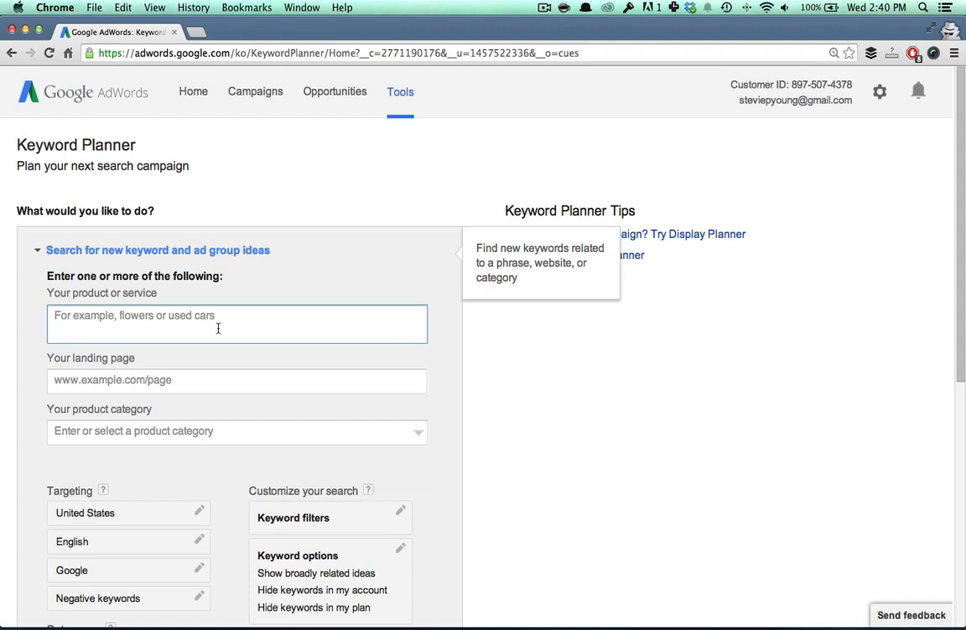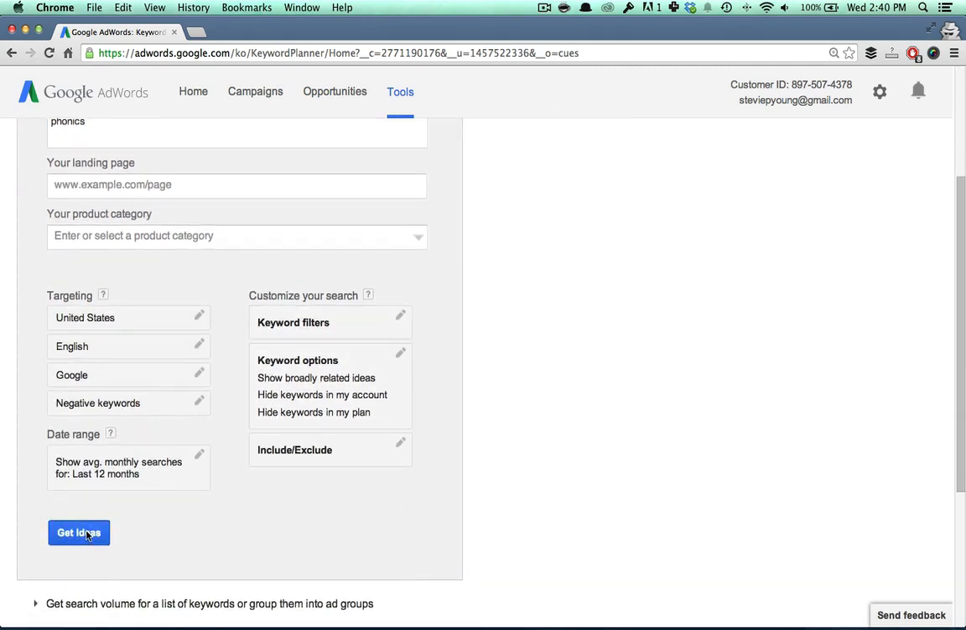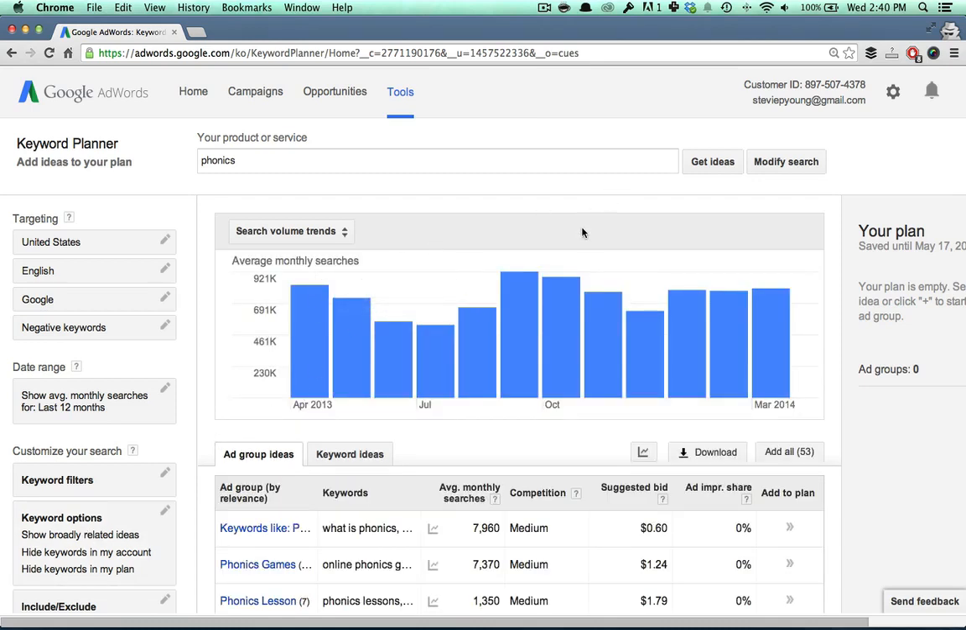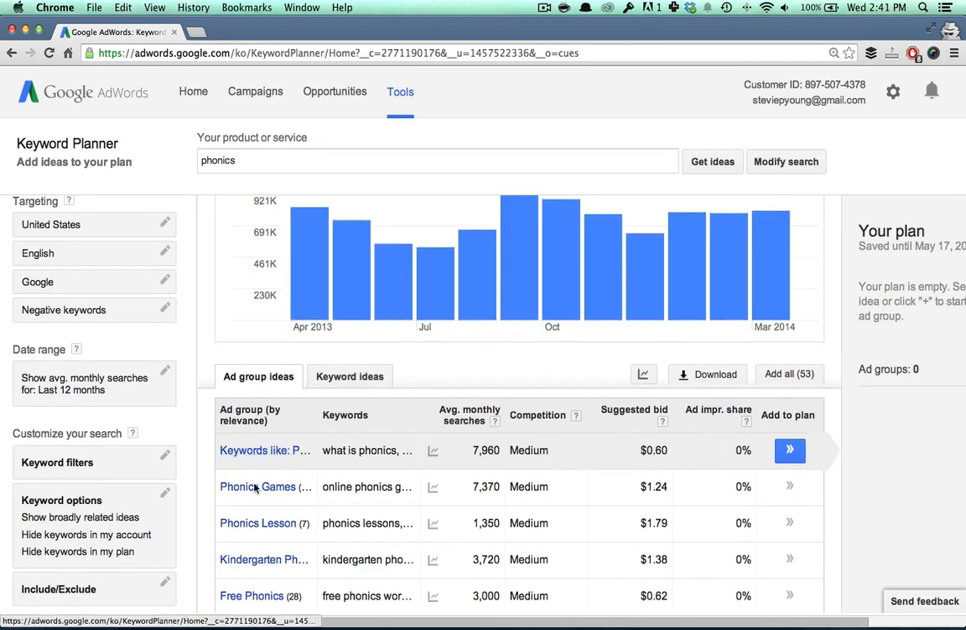And so for me, in the example where I was able to increase my app downloads by 300%, my keyword was phonics. My app was for kids, and it teaches kids how to say the alphabet using the different phonics sounds. And so I just put phonics in there, and I hit get keyword ideas. And now this is ad group ideas. So you don't want that. What Google's now doing is grouping the different types of keywords into what they call ad groups, so that you can easily advertise on their platform. But we're just trying to get ideas here. So we want to click on keyword ideas here.